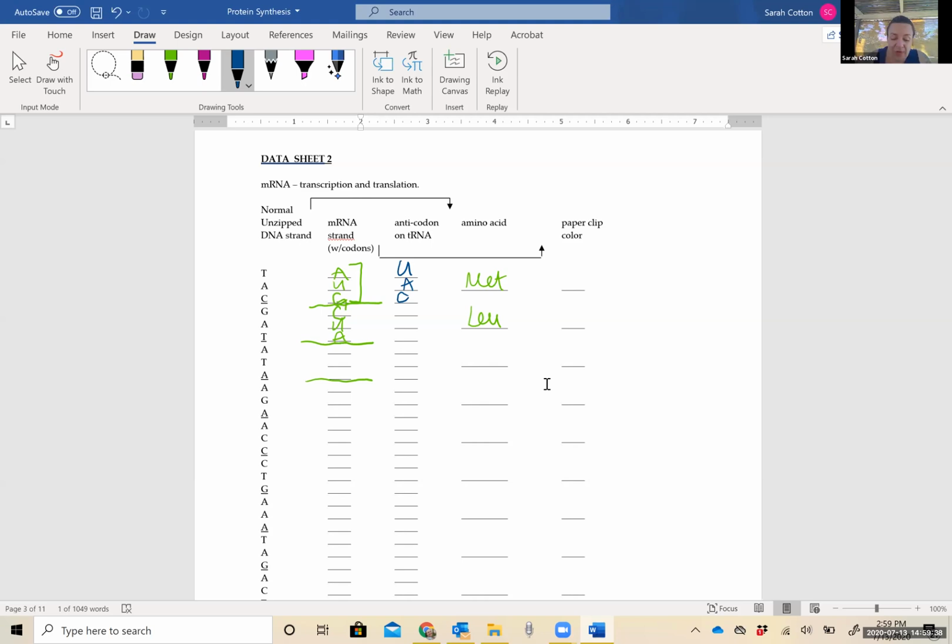Then what I'm going to do is get the next tRNA that has the next anticodon. So you're going to figure out what the next anticodon is that matches this codon. So remind me again, what does anticodon mean? Anticodon is the opposite.